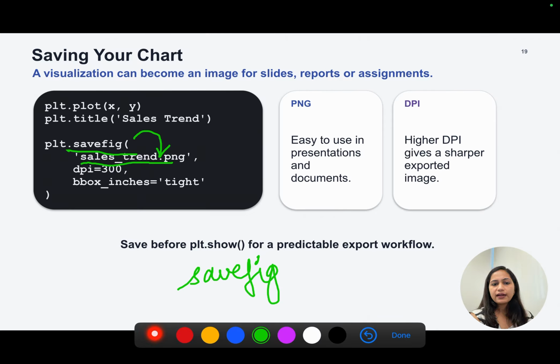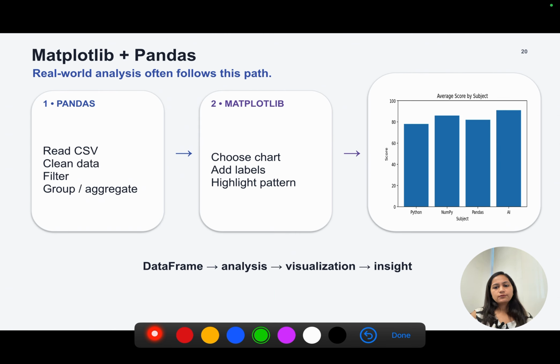That is the name and the extension of the file. You will give DPI information. Higher the DPI, sharper the image is exported. Then you can also give bbox_inches equal to tight. This is entirely optional, you can even skip it. The tight keyword basically helps reduce unnecessary white spaces around the chart. So now we have our visualization saved as a PNG file.